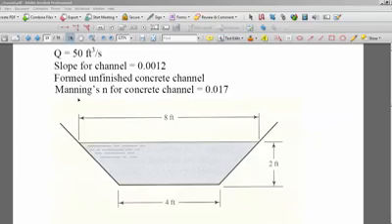That means the Manning coefficient is 0.017, and the depth and width are showing like this. The top width here is 8, the bottom width is 4 feet, and the height of the water is 2 feet.